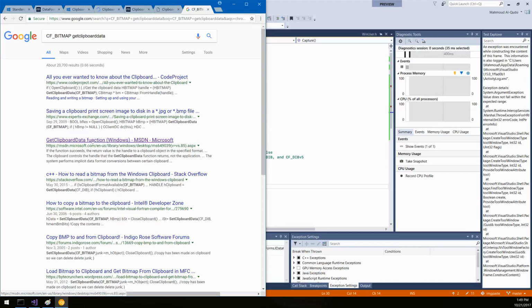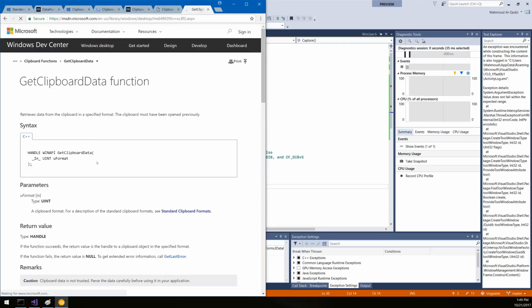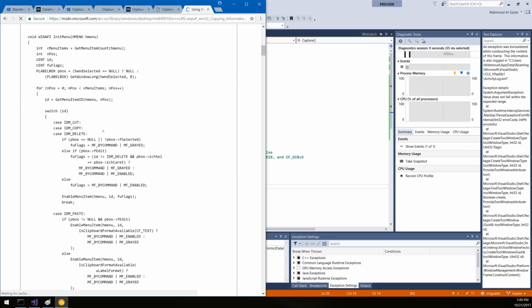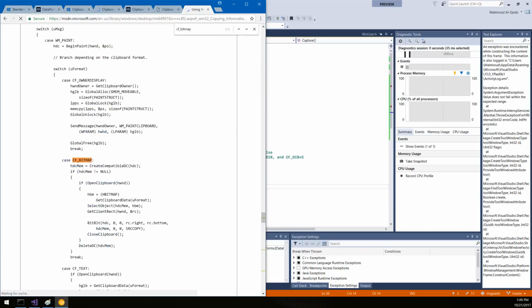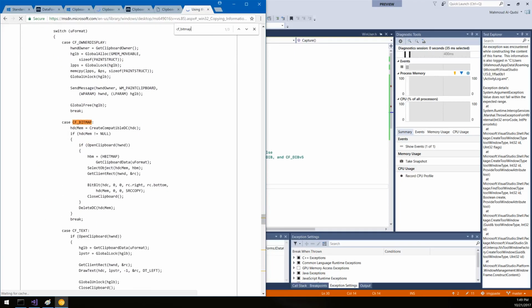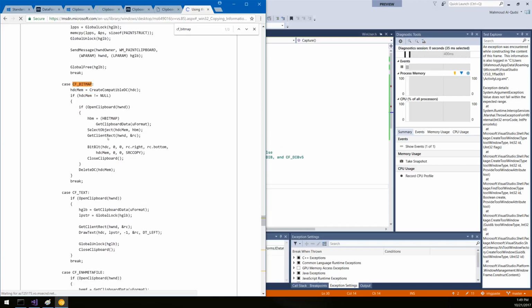It seems there's a real dearth of documentation here. Let's just search for cf_bitmap here. Okay, here we go. This is an example of a clipboard viewer. So in case of CF bitmap, they create a device context, and if it's not equal to null, open clipboard, get clipboard data, select the object, get client rectangle, bit blit, and then they write the HBitmap there. Okay. So the point is that GetClipboardData returns an HBitmap.